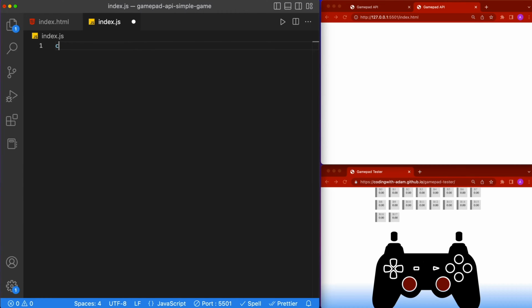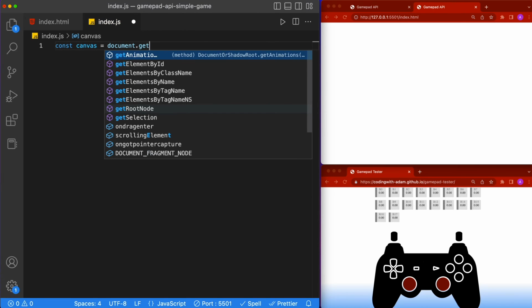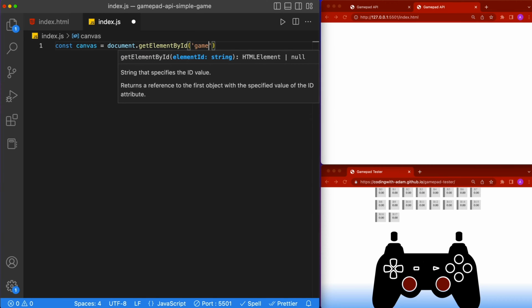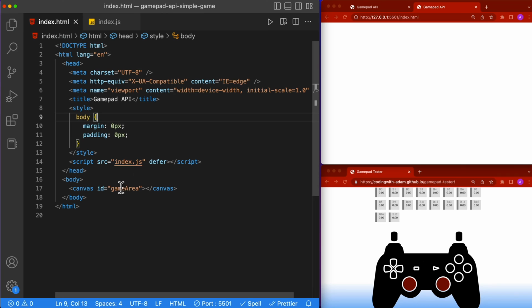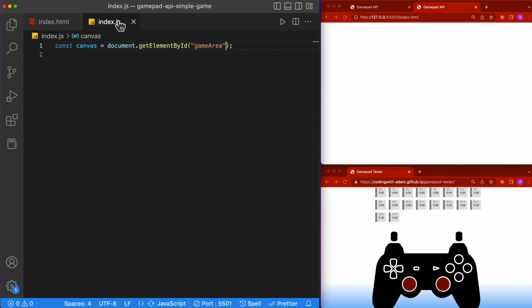The first thing we're going to do is get our canvas. That's where we're going to be drawing the game to. So we'll look for the element by ID, and we're going to look for game area. If we go back to our index.html, you'll notice that we named our canvas game area with the ID. So we get it by game area over here.